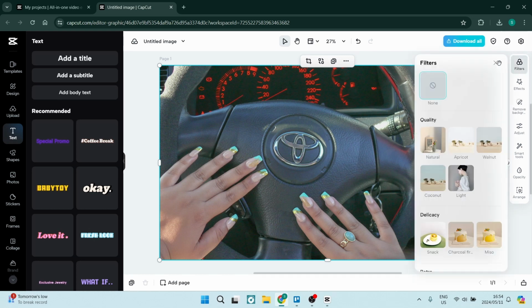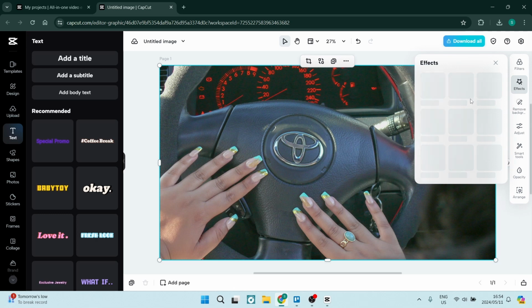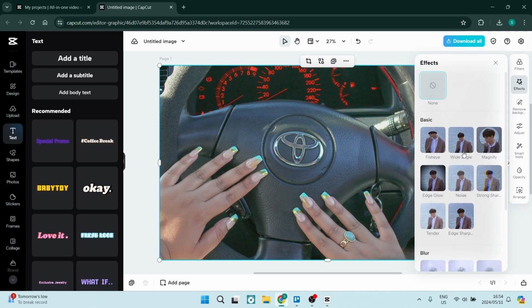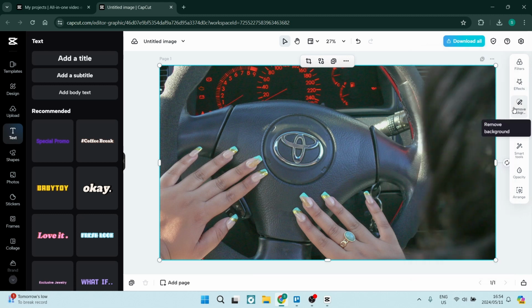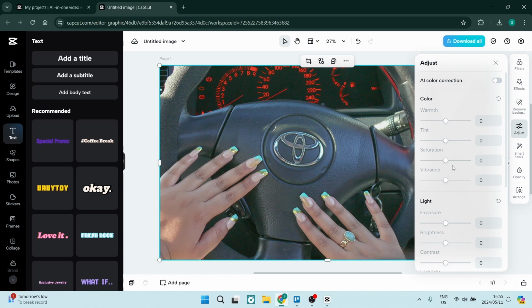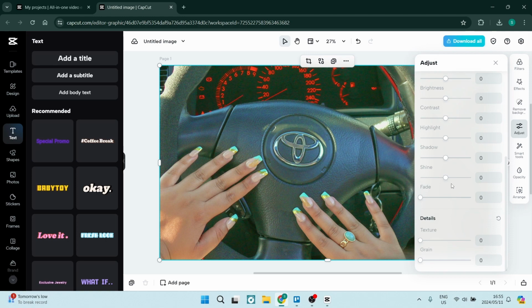Over on the right hand side you have your filters, and you can apply whatever filters you need. You can also add effects, so this will be types of image effects. You can also remove a background if you'd like to, and then if you go into adjust, there are all those tools that you saw previously. So you can now change the warmth, the tint, the saturation, vibrance, everything from lighting, detail and color.